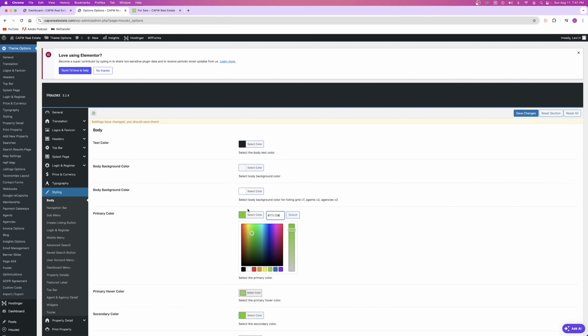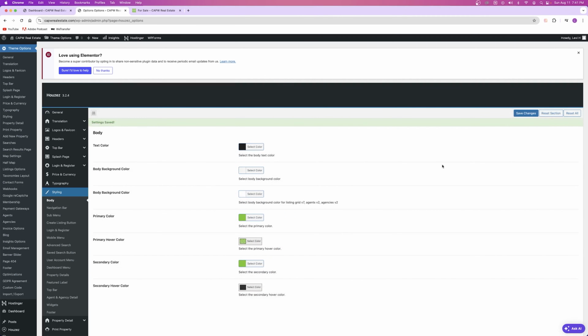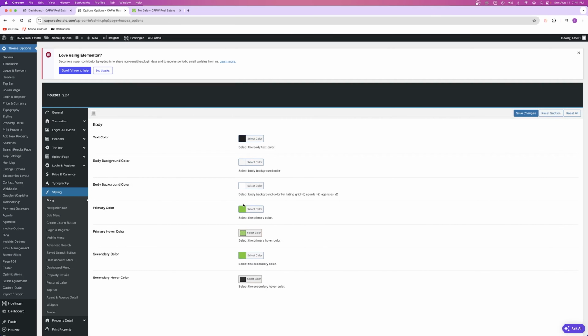So I'm going to go ahead and paste that green color again and save those changes. But you get the idea. You can change the primary hover color, which is like the lighter green, change that to like a lighter red, change this to a red. You guys can come in here and change everything.